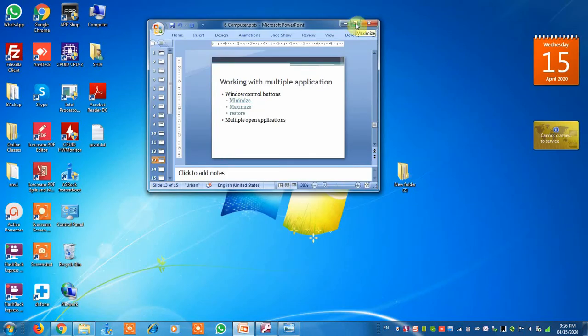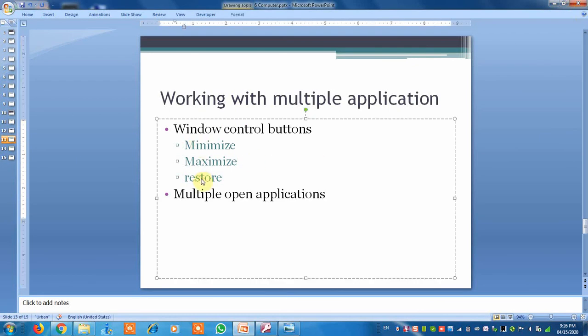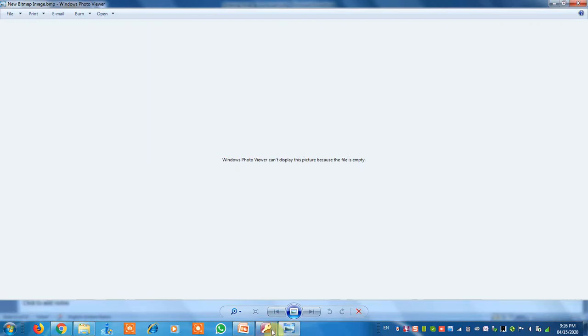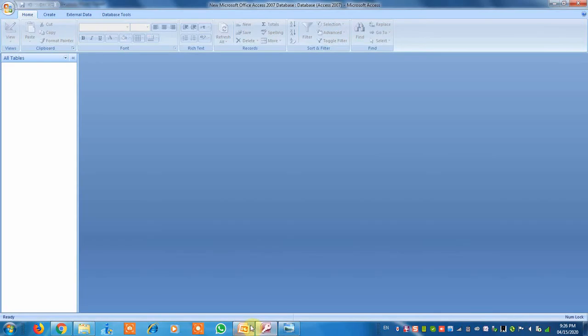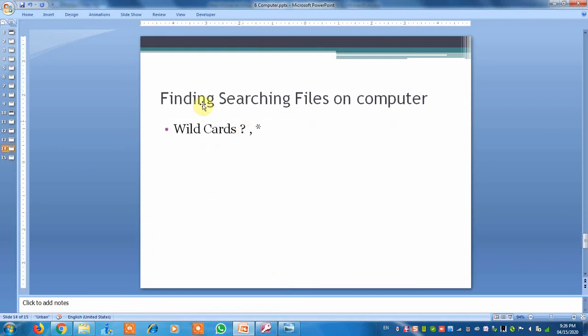When it is maximized, it becomes restore, and when it is in restore mode, it becomes maximize. And this is our close button. If we close, this file will be closed. So minimize, maximize, restore. These are multiple applications, 1, 2, 3. Any number of files we can open on our computer, depending on our computer's processing speed and memory.